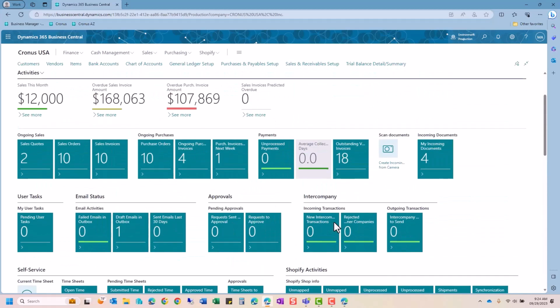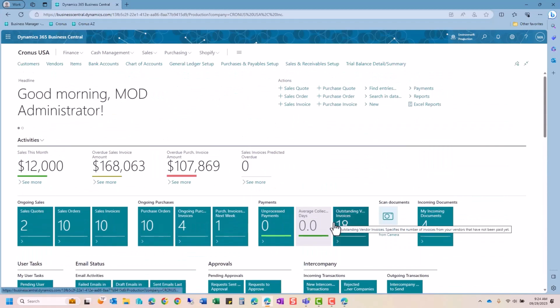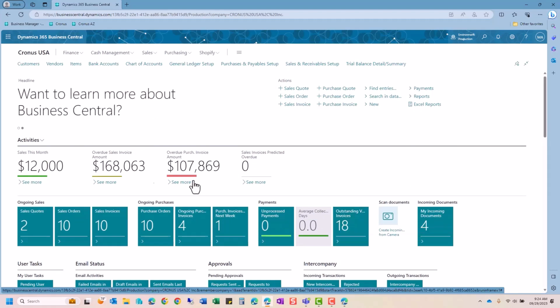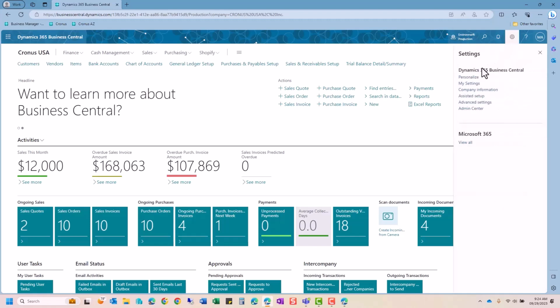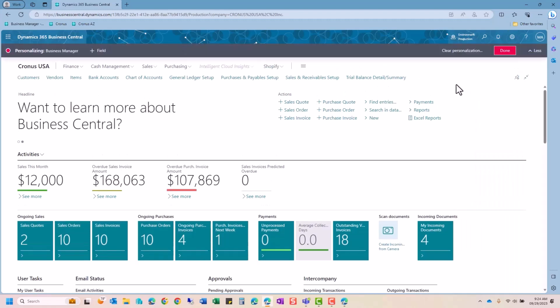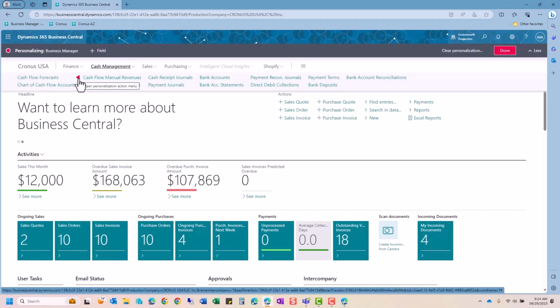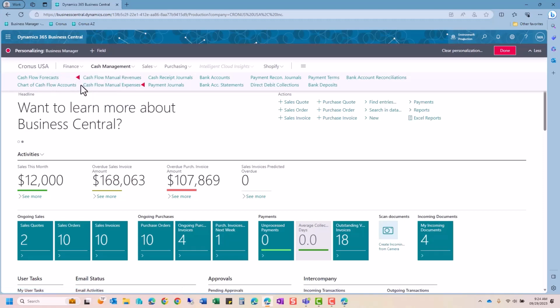So if I come back up here to the top, I can go ahead and make some changes in the system that are only going to affect what I'm looking at. So if I come in here and I want to personalize the screen, I want to take a little bit of this information off. I can come back up here under the gear, select personalize, and then I can come into any of the areas. So if I drop that down, and maybe I don't want to see these cash flows, I can come in here and say hide.